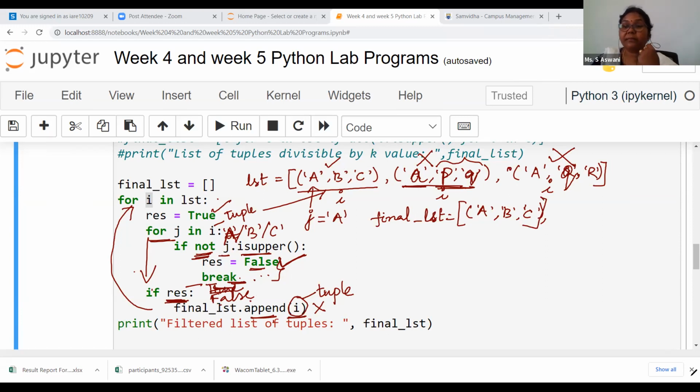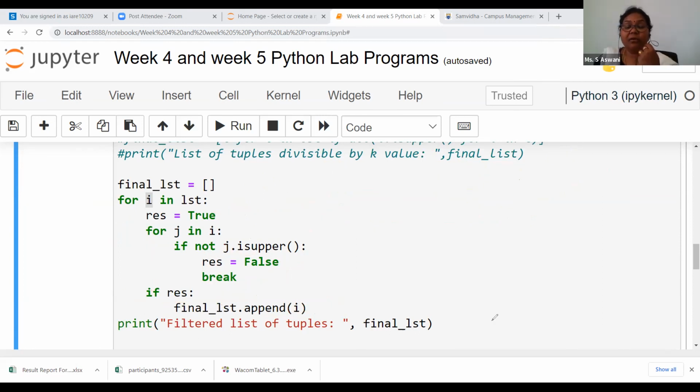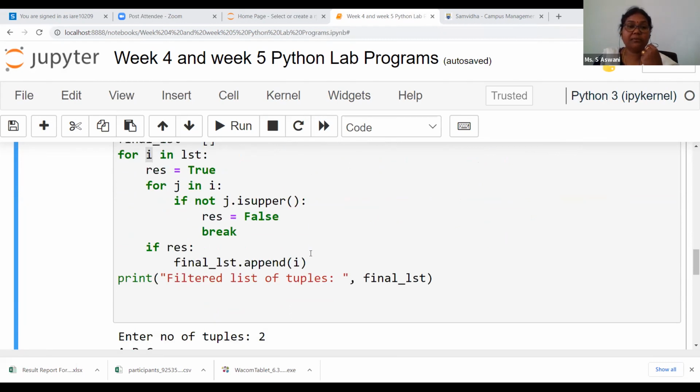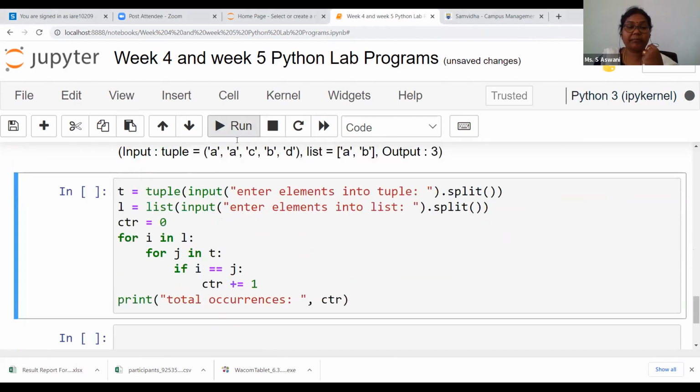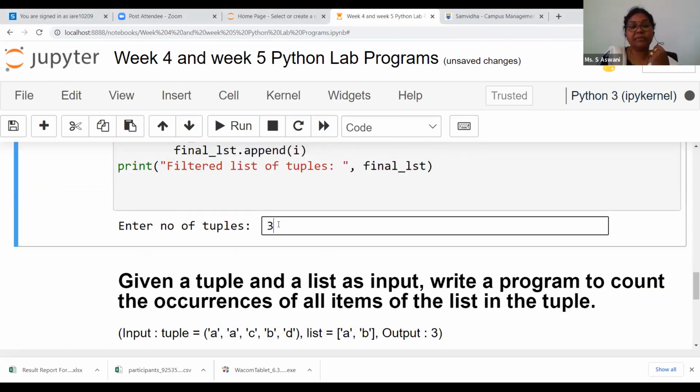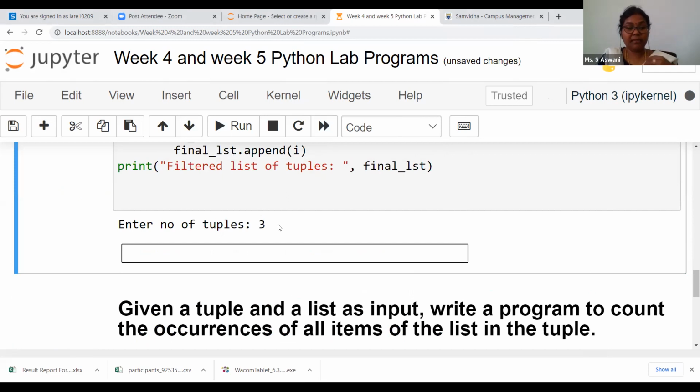Is it clear? Yes, ma'am. Now it is clear. This is called without using list comprehension logic. List comprehension logic is very easy here, in one line. Two for loops, a loop within a loop, you have written. Okay, this way also we will try to run it. Number of tuples is 3. Take some characters.